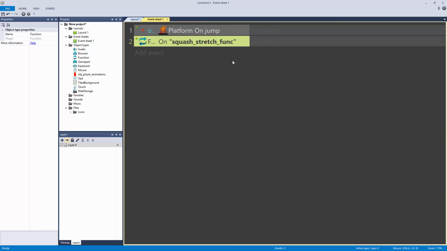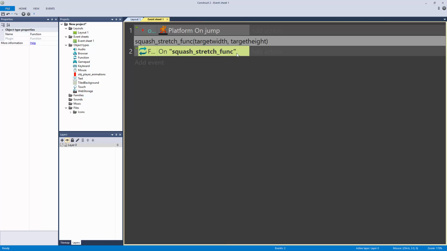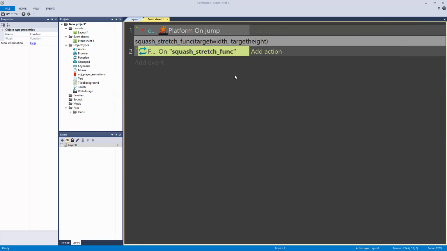And here's what I want this function to do. Now, this actually might look familiar if you're coming from a coding background. So what I want this function to really do is this. Squash stretch function with the parameter of target width and target height. And now you can add on to the parameters with delay and timing, and there's a lot of other parameters you could add to this, but this is the basic function call that I want to make. So to do this, I need to go into this function and I need to add this action. Let's go here to our player animations and let's set the size.